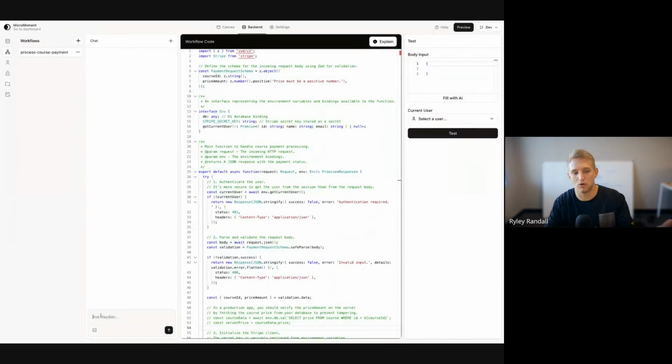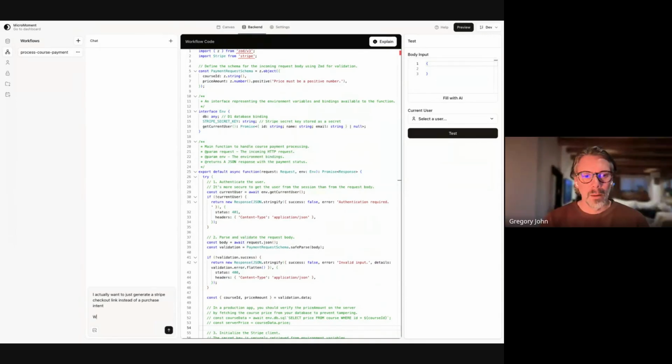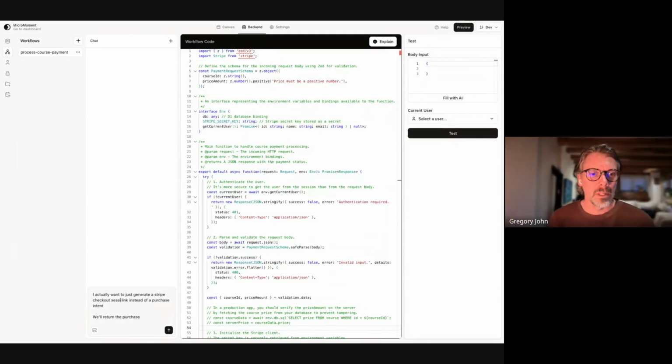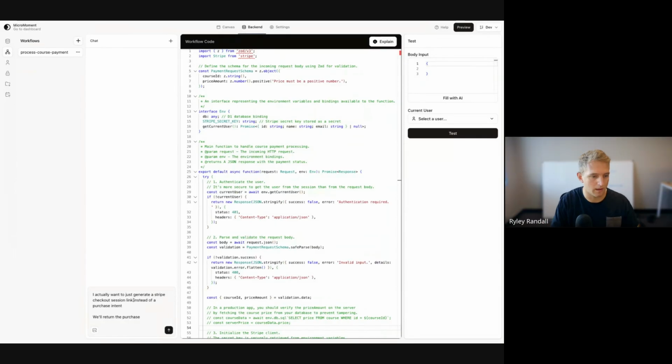So I can just come to our dedicated backend agent right here and say, I actually want to just generate a Stripe checkout link instead of a purchase intent. And maybe you should mention a Stripe checkout session. Sure, I think that is technically what it's called. I'll probably do the same thing, but yeah.